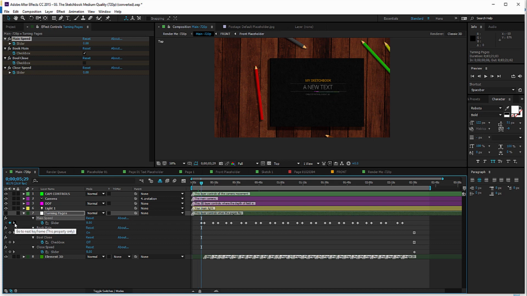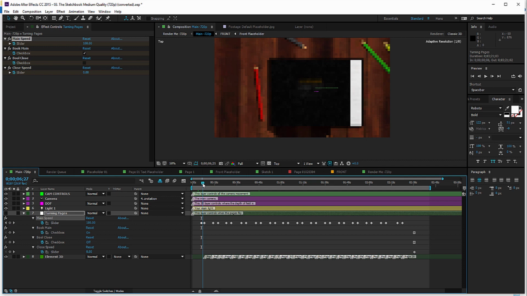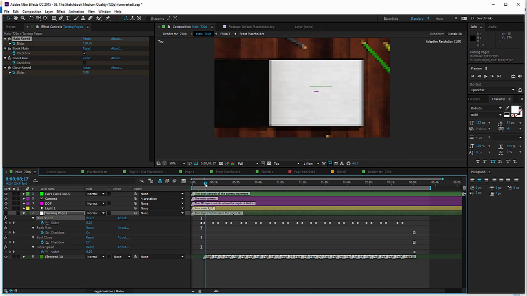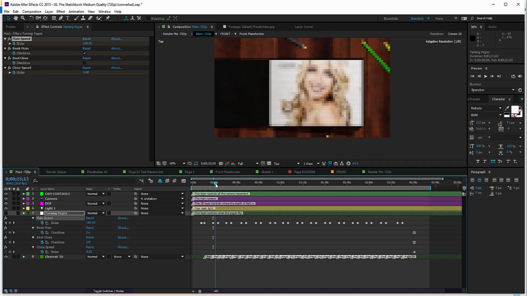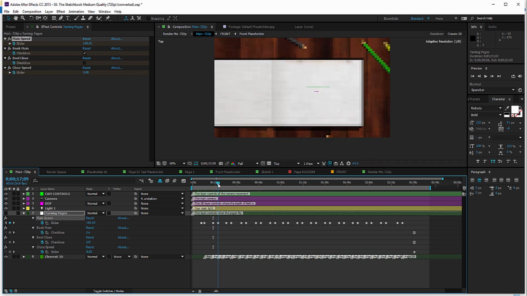So here the speed of the animation is 0. At the next keyframe it's 100. That is the moment that the book opens up, and when the book is fully opened, I stop the animation, 0. Then between these keyframes I can basically do what I want. I play the sketch animation, and at the next keyframe you can see the animation starts playing again at 100% speed, and when the page flip is done, it goes back to 0 again.